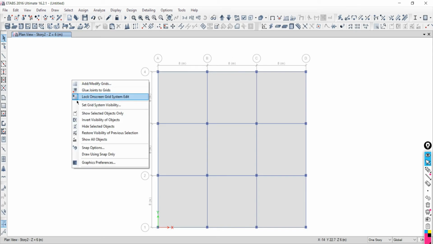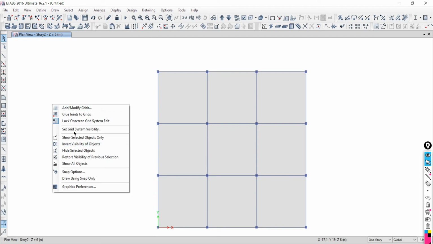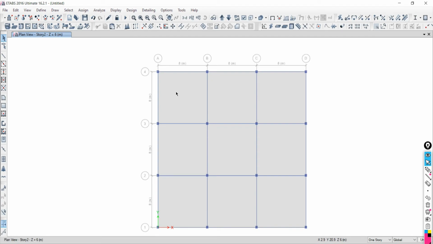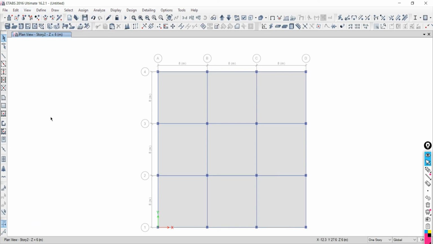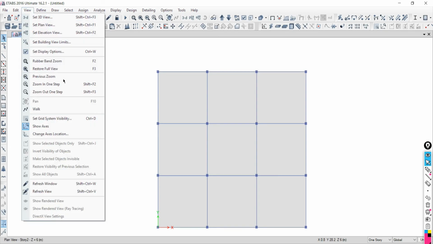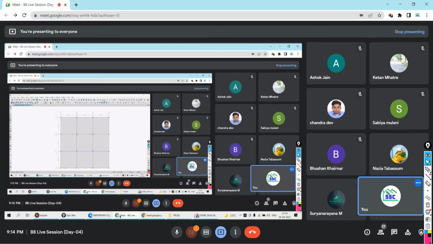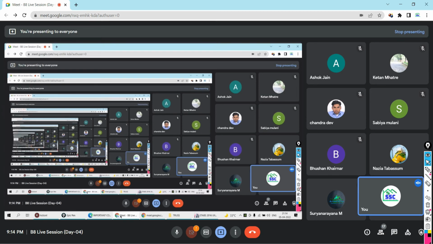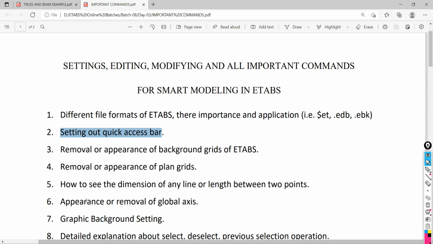So right click on the window, set grid system visibility, it will be off. If you right click on the window, set grid system visibility again, it will be enabled. It will be in view. Another way, go to view and here set grid system visibility, it will be off. Go to view, again click over that, it will be in view. Understood? Clear? Okay, next.